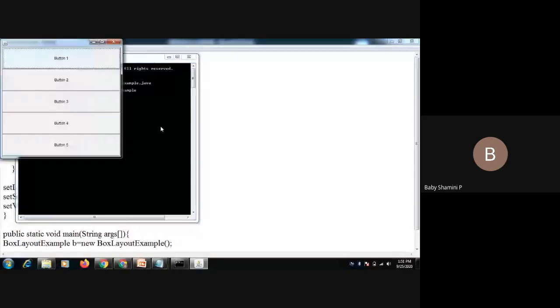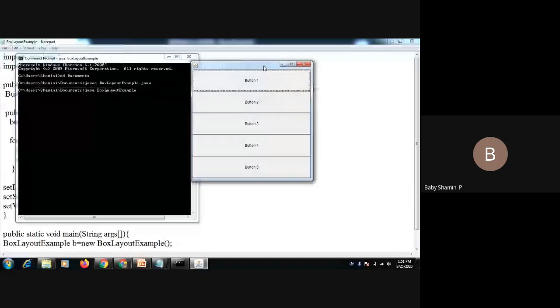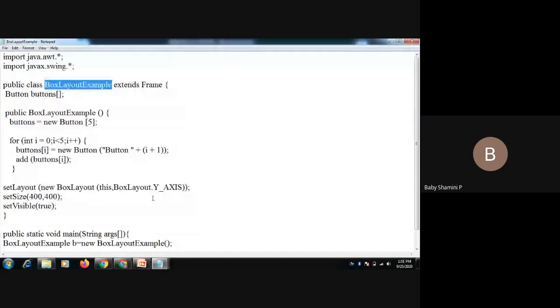Okay, it allocates components top to bottom: button 1, button 2, button 3, button 4, button 5. Here I used the axis as y-axis. So we'll check x-axis. Just change setLayout of new BorderLayout comma BoxLayout of BoxLayout dot X-axis. Okay, x-axis means left to right, isn't it?